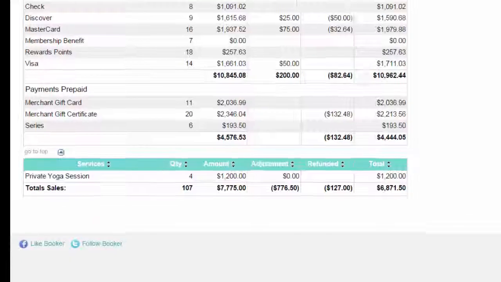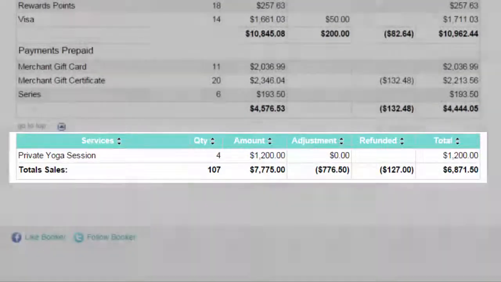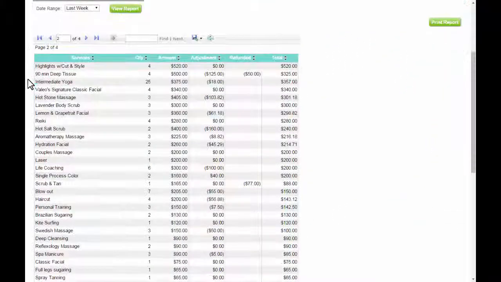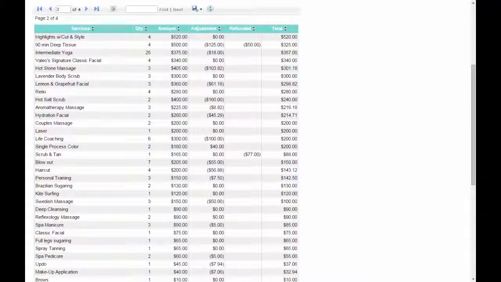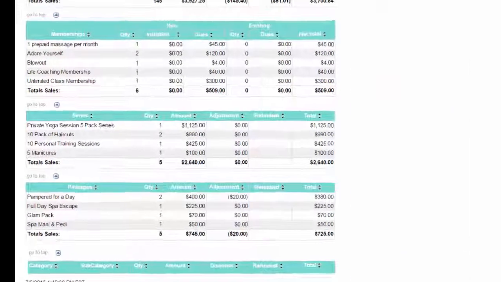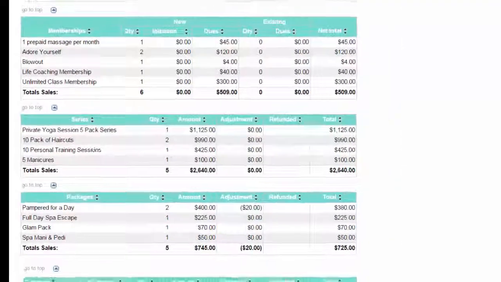As you continue down, you'll see a list of the services that were performed along with the revenue and any refunds. As we continue on to page 2, it will continue to list the services, then any products sold, as well as any memberships, series, and packages.